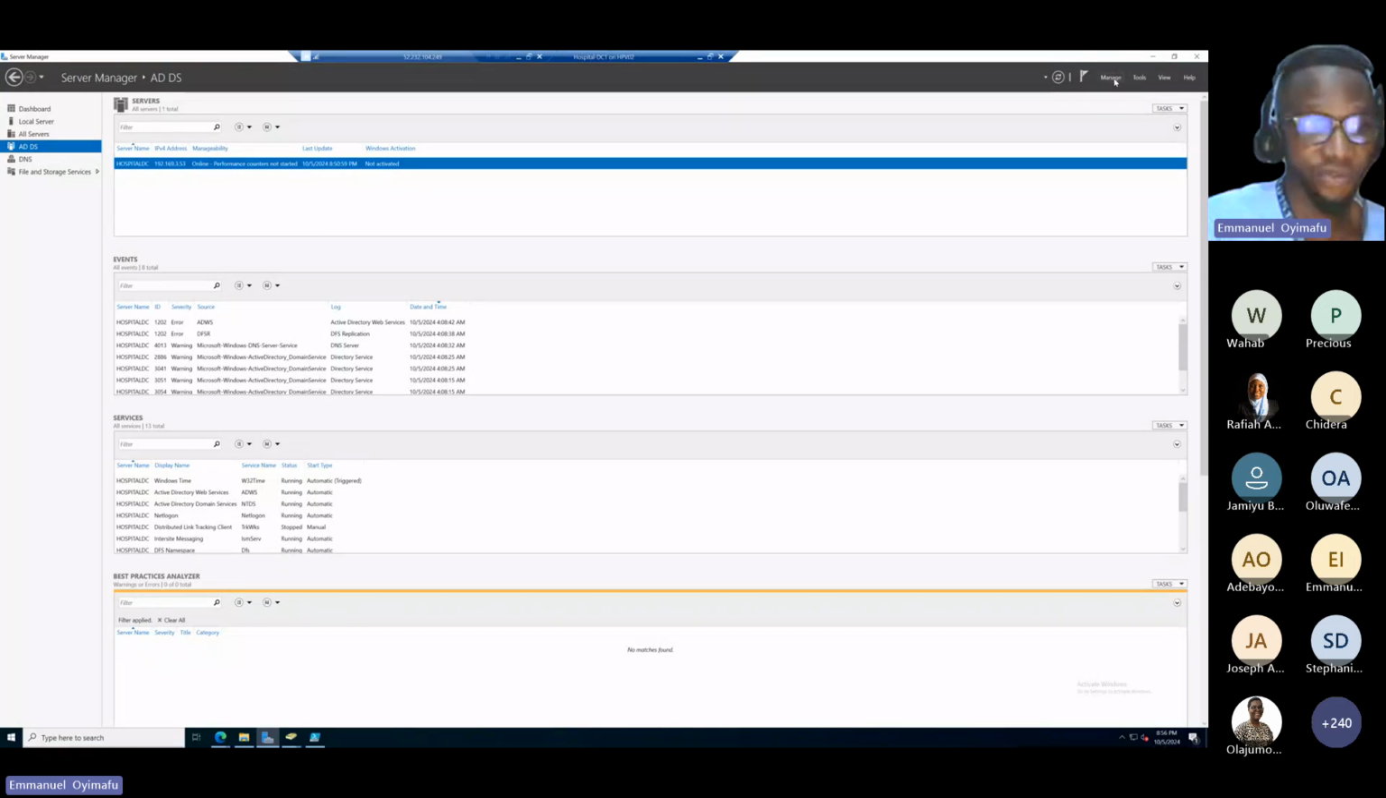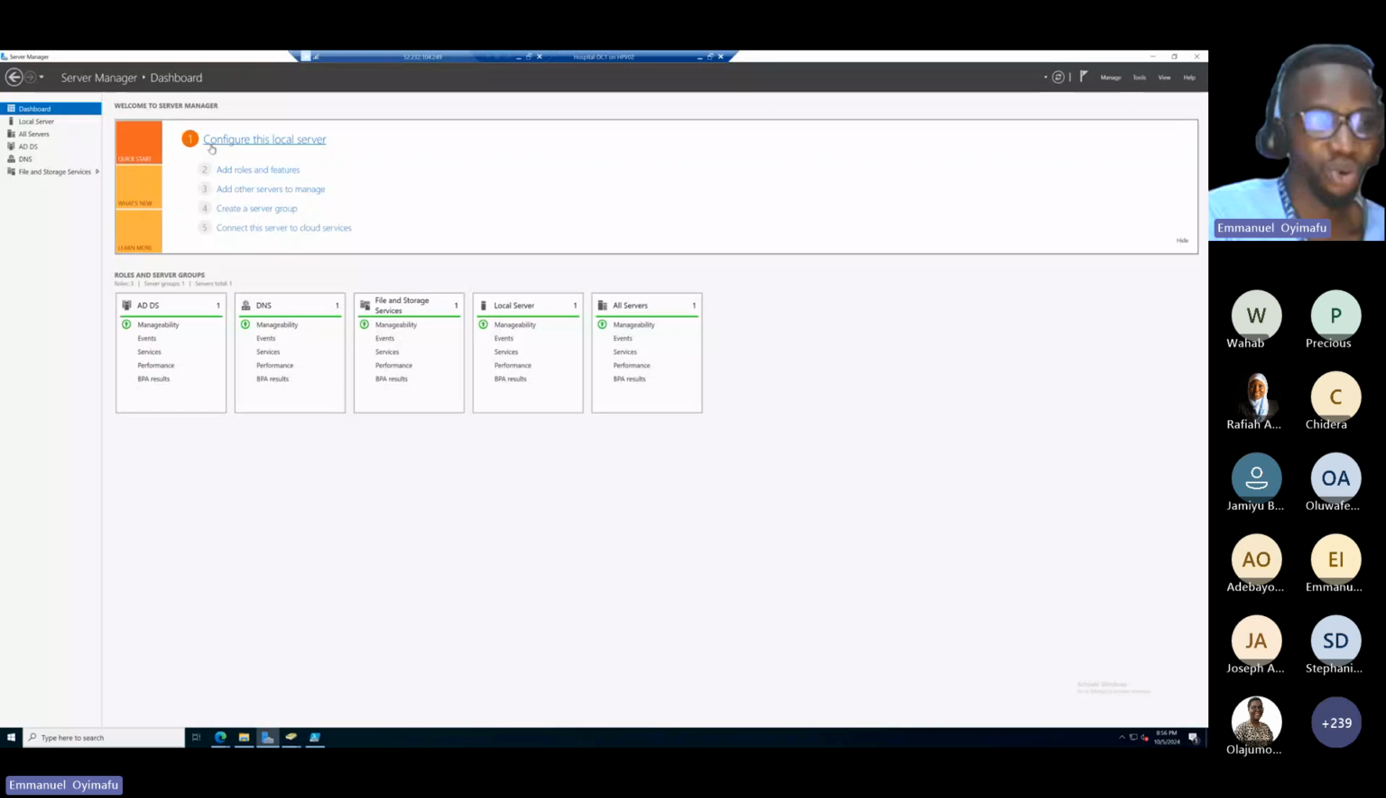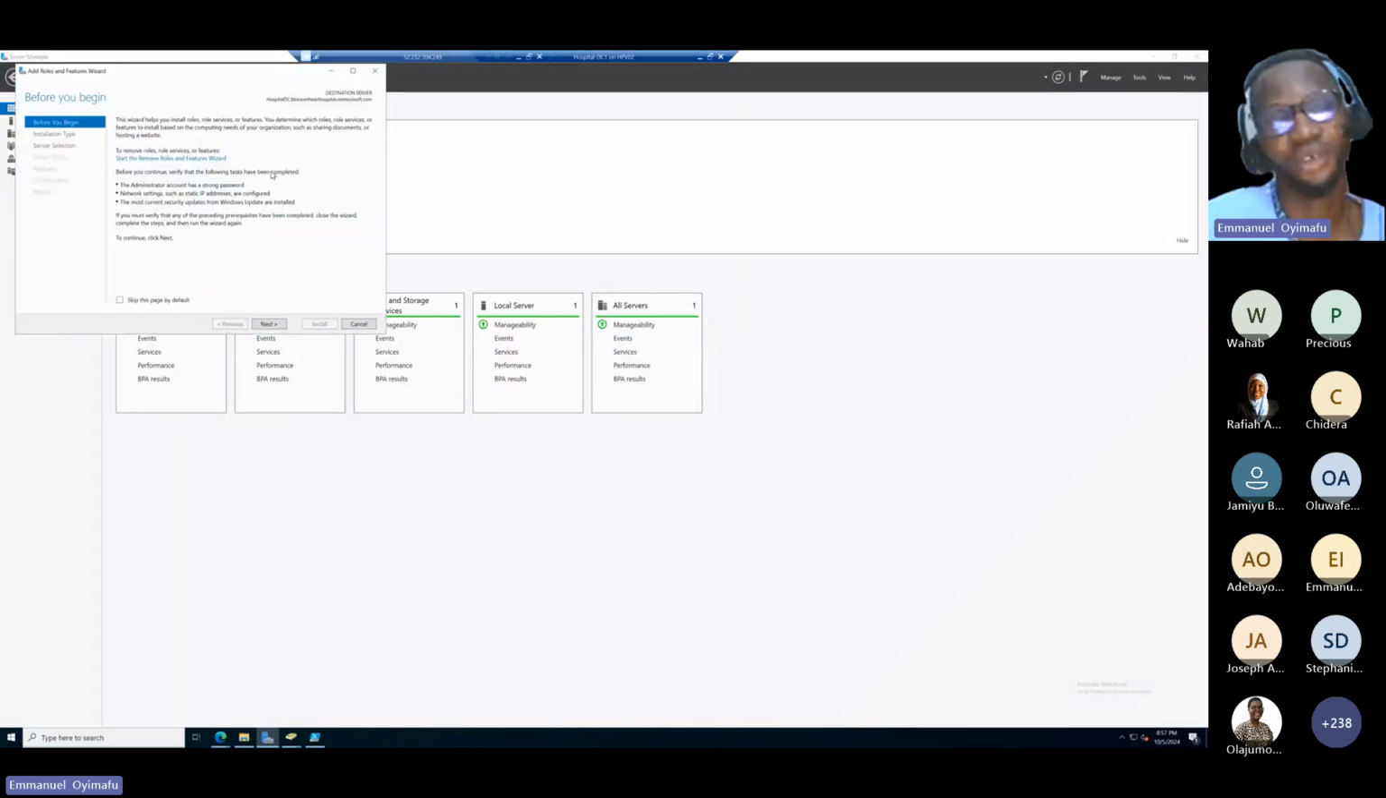If you want to add the role, you click on Manage. Once you click on Manage, you can add roles and features from here. Or better still, if you don't want to go through this route, you can come to the dashboard. Under Configure this server, you have the same options here: add roles and features, add other servers to manage. Once you click on add roles and features, it brings you the same steps.